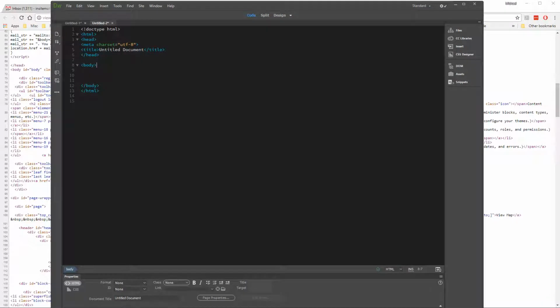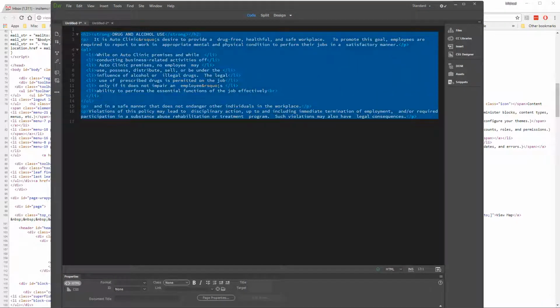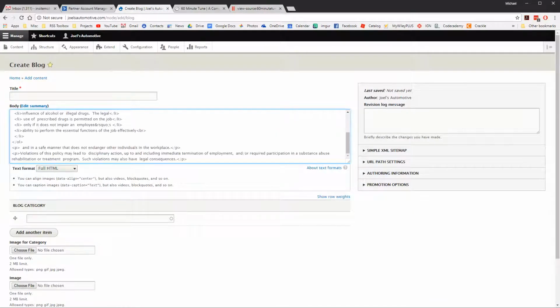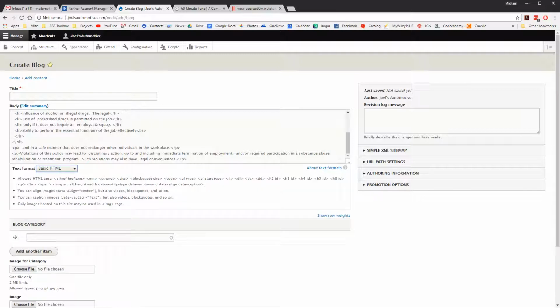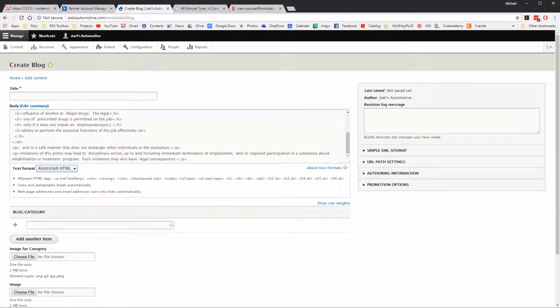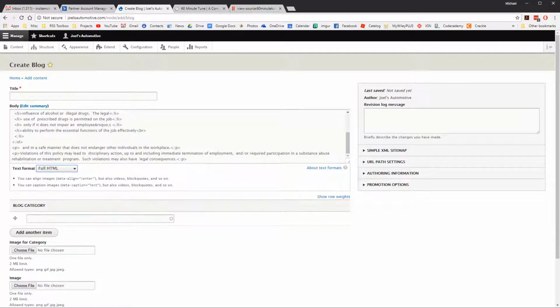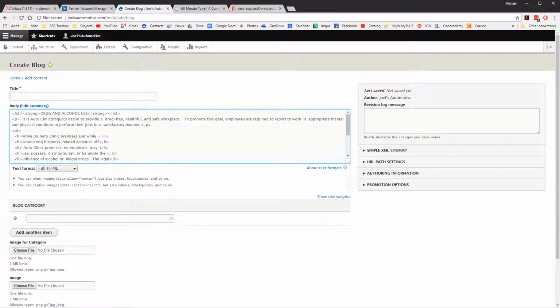So we go back here and say we copy that information code. Then we would just paste it in here. And you want to make sure that the text format, and by default it usually defaults to full HTML, is always full HTML. If you do basic, it restricts and only allows certain tags. Restricted is even more restricted. Full just lets you use everything, so there's no limitations really. So I'll just do a test.